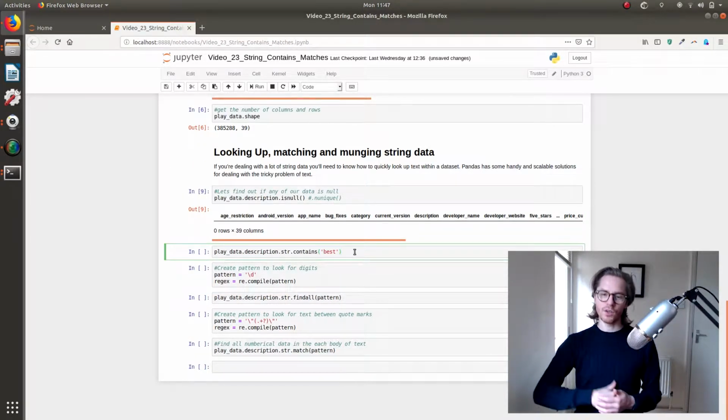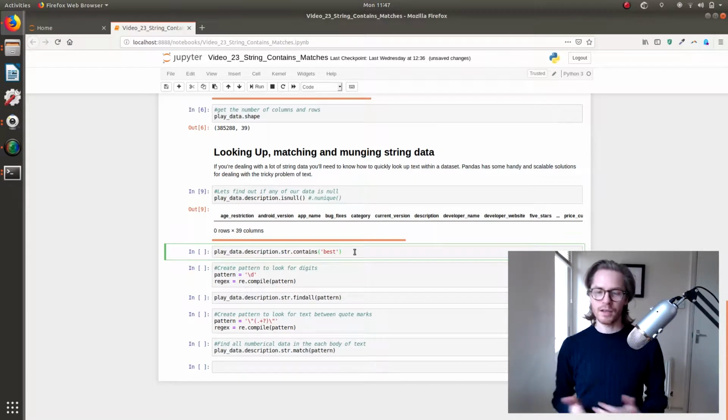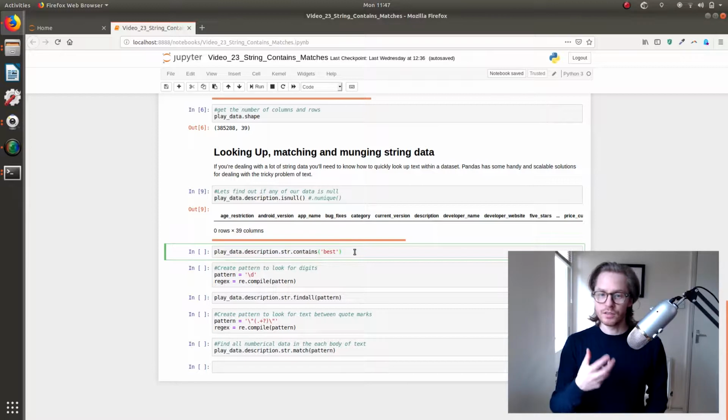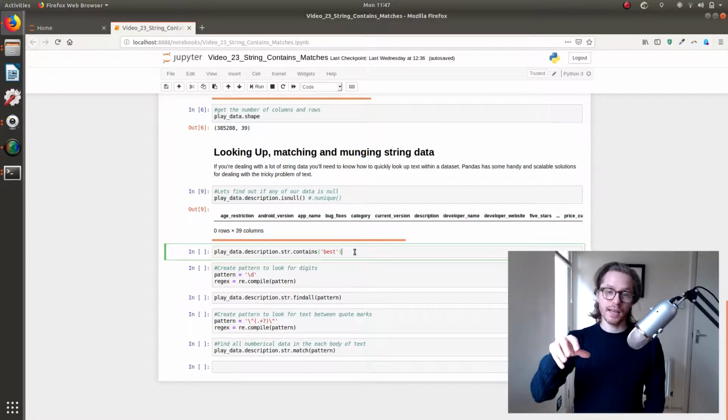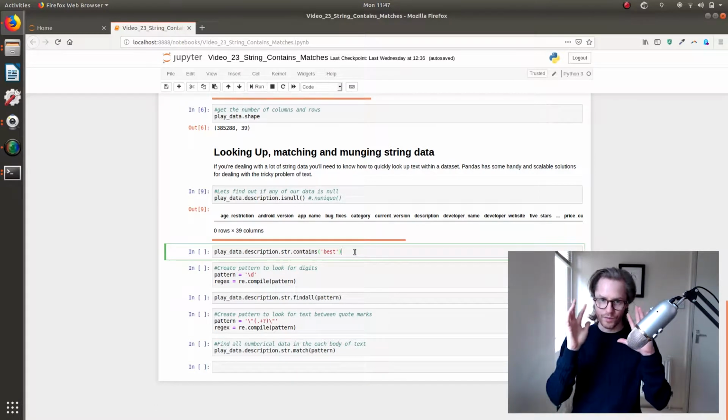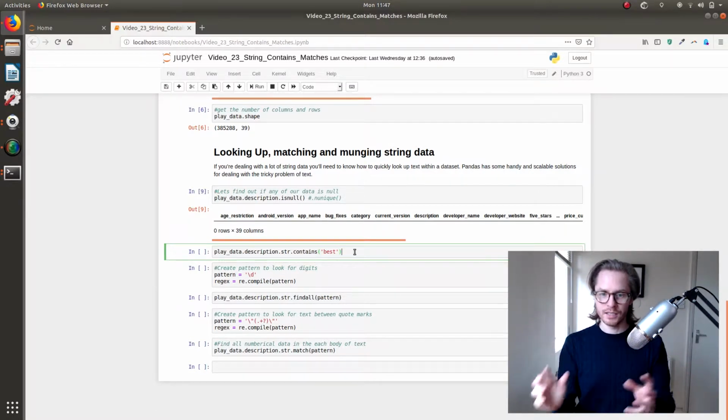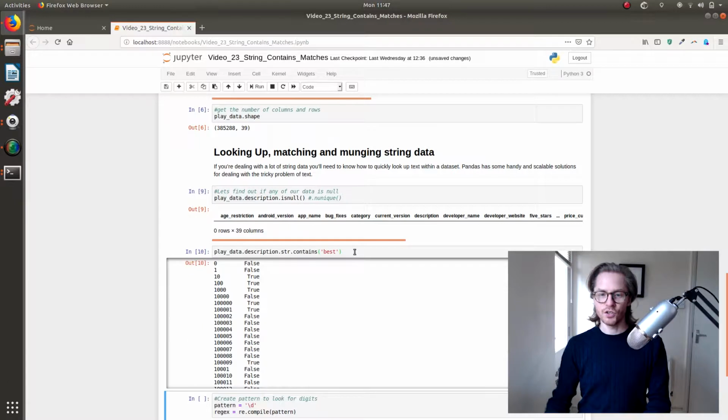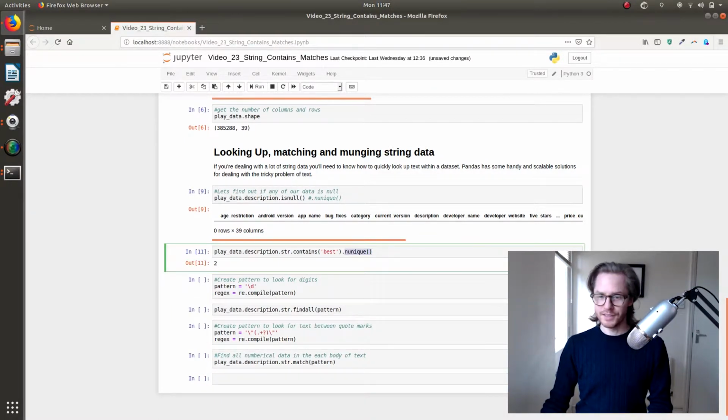If you then want to look up the description for a simple keyword, maybe you're just looking for one thing, you can use play.description. So that's select a column, then str.contains. That's a function on its own, so str.contains is one function. And then it should give us everything there. True, false, true, false, true, false. We can do the nunique too. Oh, well, that makes sense. There's two uniques, so it's all true, false.